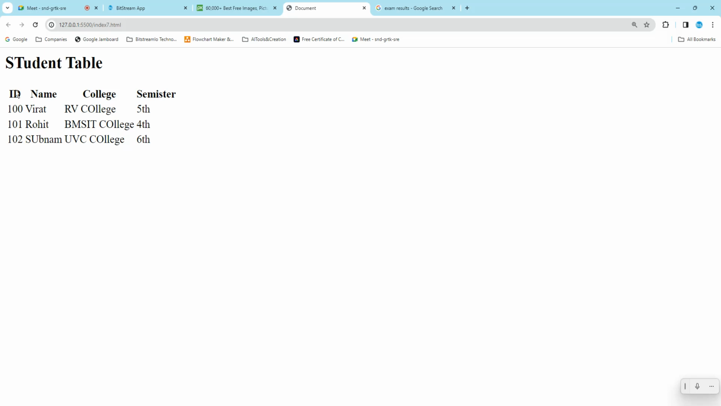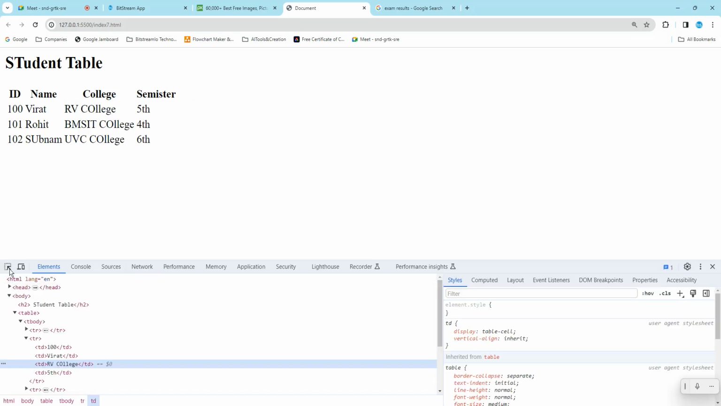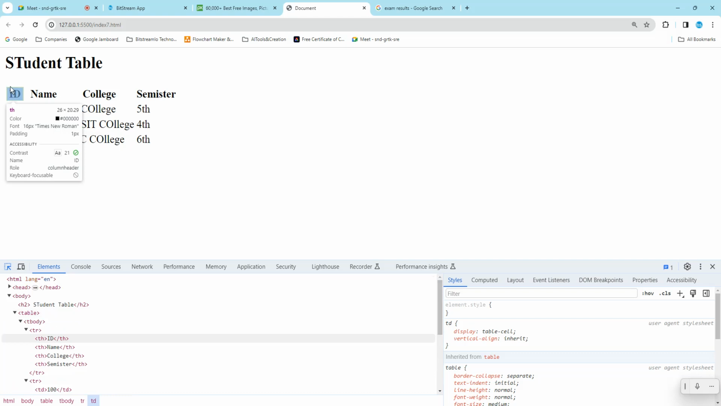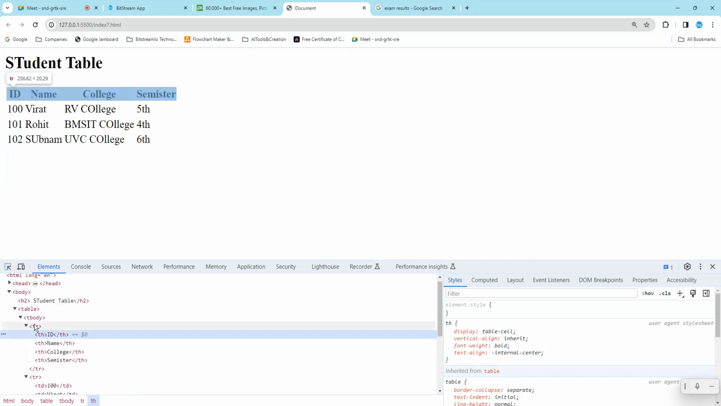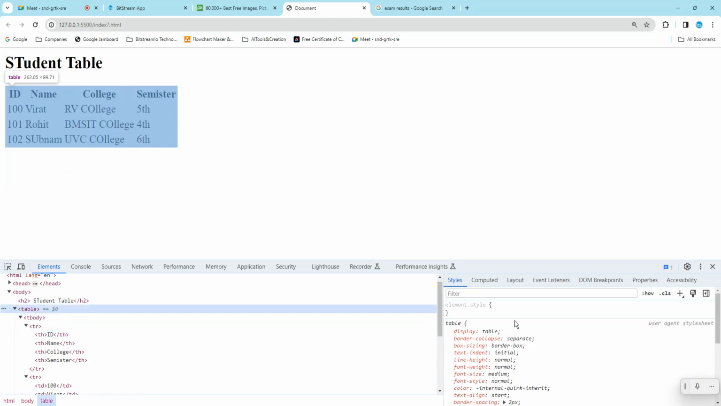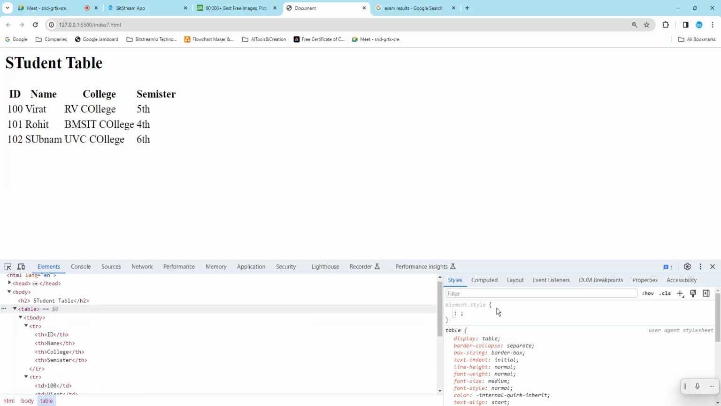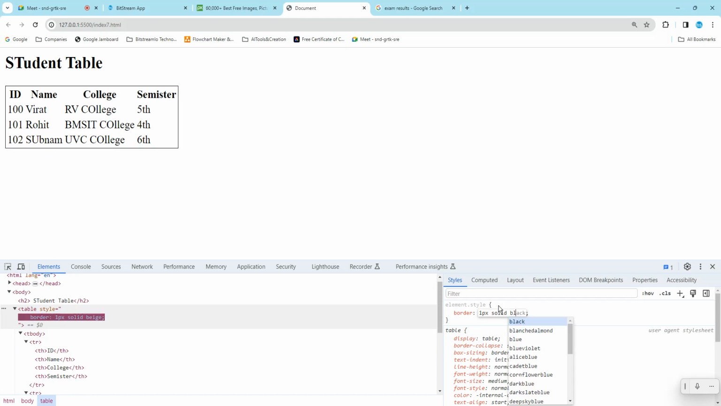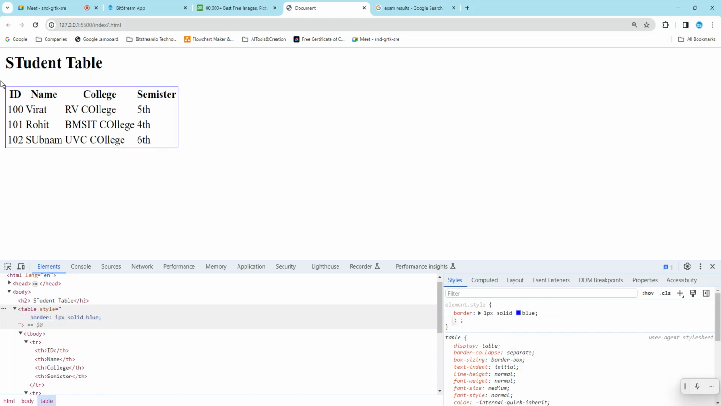So I want to add some CSS for this one. How to apply? Right click, inspect, take this arrow mark and select here. I want to write for the table first. I have selected the table here, then border, 1 pixel, solid, blue. See, this is set for the border.